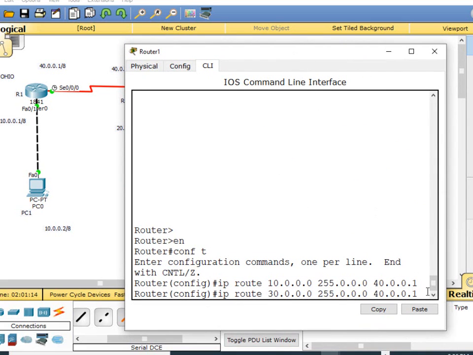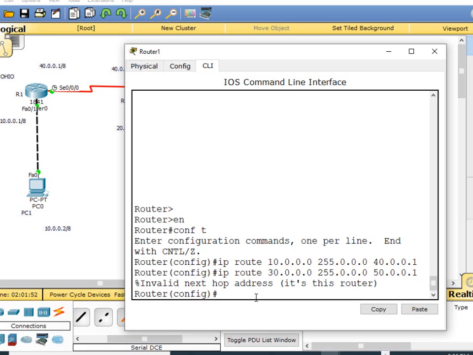Okay, so I'm going to erase it, and I'm going to type here properly, which is IP route. I'm going to cancel all of it. Okay, I'm going to type IP route 30.0.0.0, my subnet mask 255.0.0.0, and the next hop, as I mentioned to you earlier on, 50.0.0.1. Okay, so hit enter.